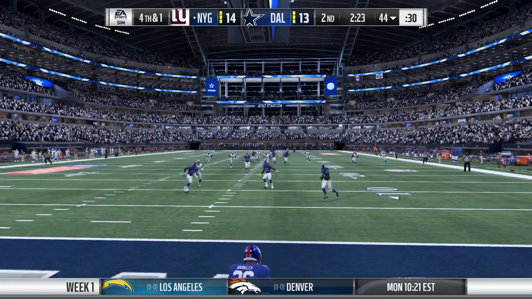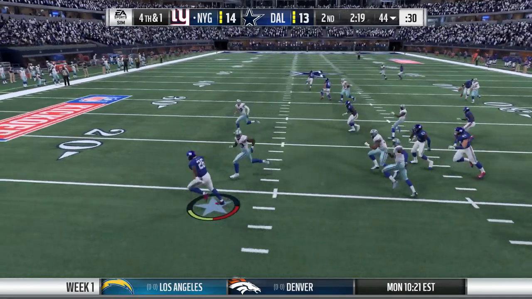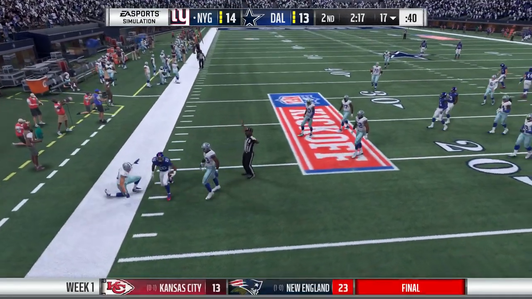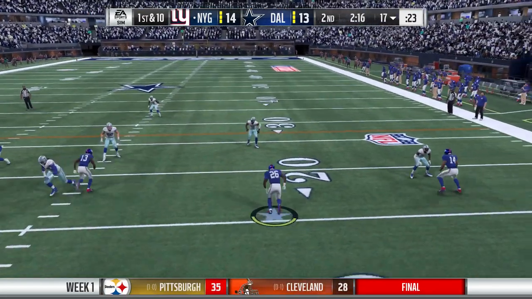Gonna bring it out of the end zone, is Barkley. Yes! Uh-oh! He's breaking a tackle! Wait a minute, folks! Trying to get to the outside! But he doesn't even get back to the 20. So 2:17 to go in the half.